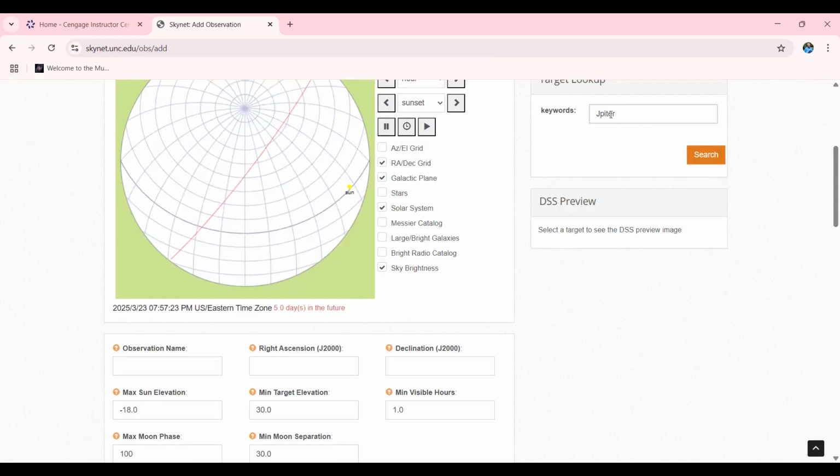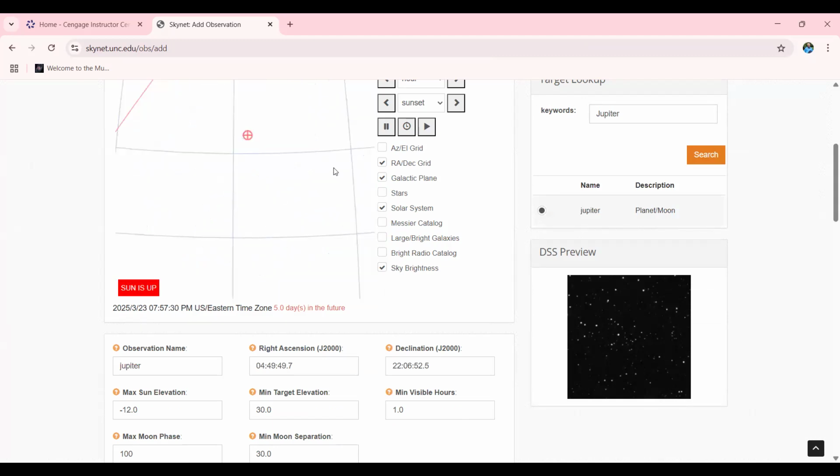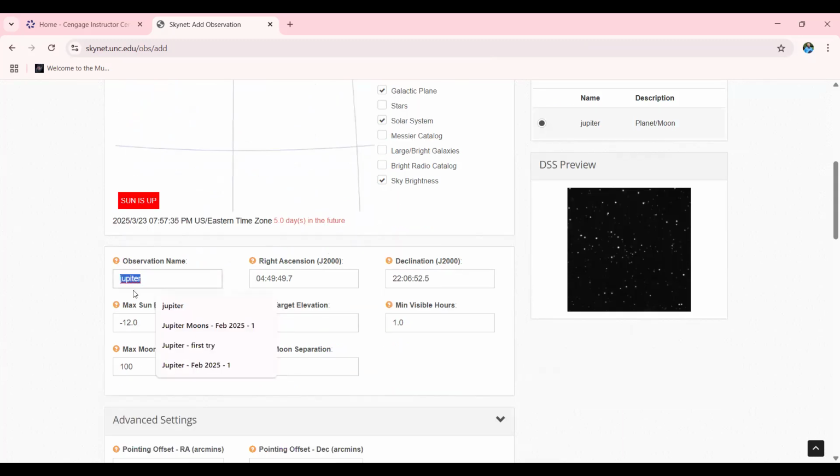And then search, and then it highlights it on the screen. Then you put the name for the target. For example, Jupiter moons. Make it March 2025, and you put your initial name for what if you need it.